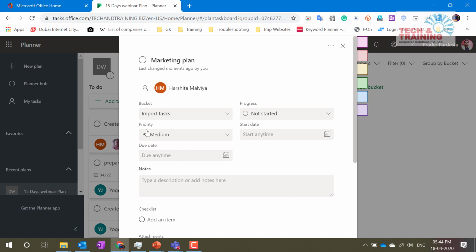Now see, this is nothing but important. So we have different buckets for an important task. Which bucket should it come under? This is an important task, so it should not be just in to do. I can select the buckets here: to do, in progress, or completed. So we have the status of that particular task that we can add here.